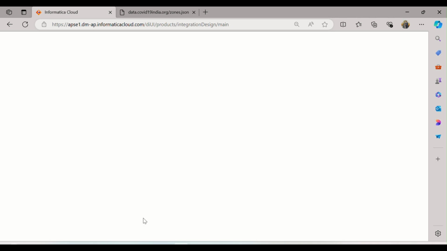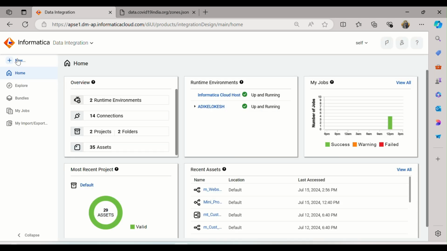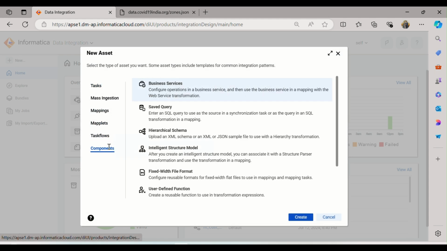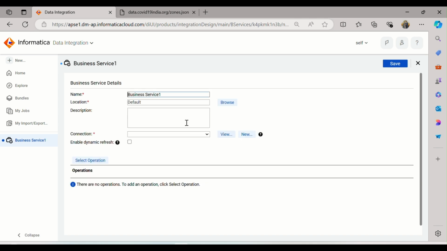You will get all the list like task, mapping, mapplet, components and task flow. In that you have to click on new components. This is a business service component create. So give a name, web service underscore COVID-19 India zone. This is the name I'm going to give.